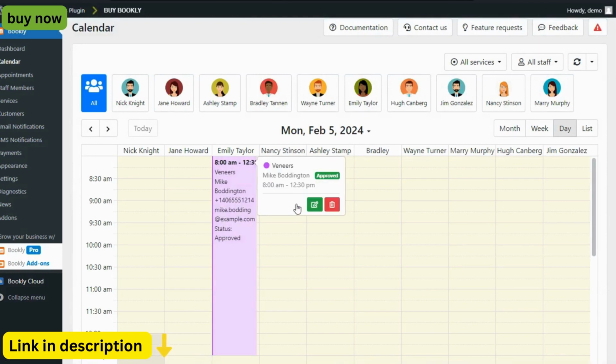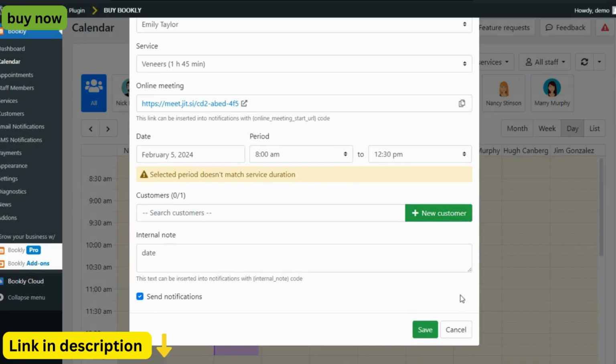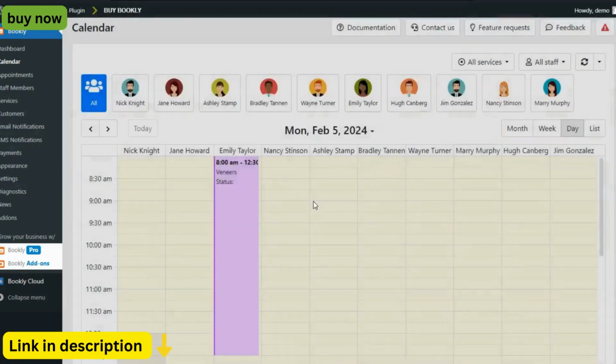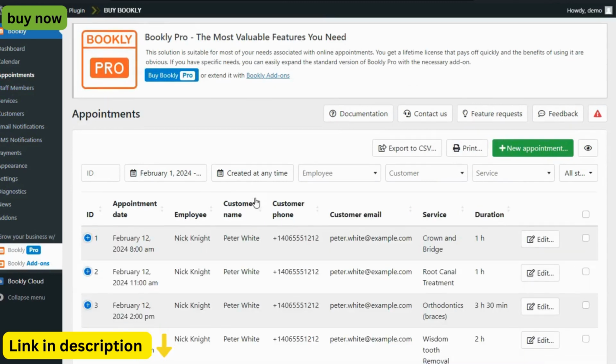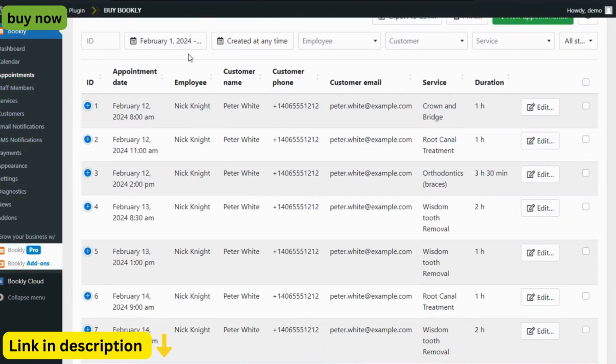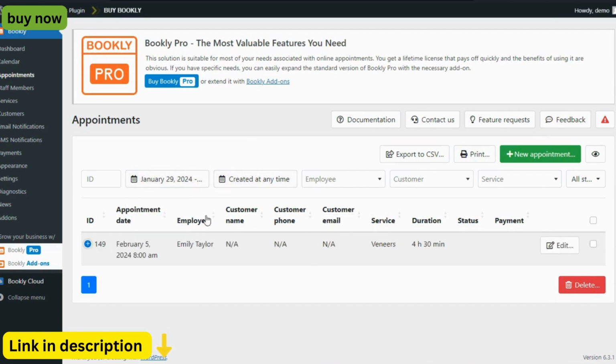Online payments. Bookly Pro integrates with a variety of popular online payment gateways, so your clients can pay for their appointments securely online. Google Calendar Sync. Bookly Pro syncs with Google Calendar, so you can keep track of your appointments and staff schedules in one place.